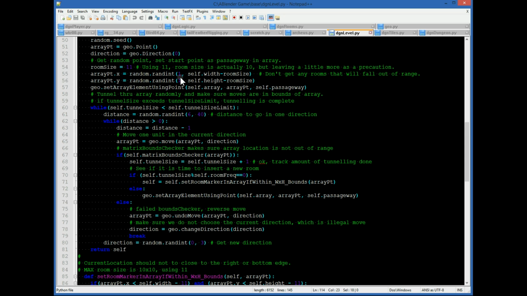And we're limiting it between coordinate 1 and the width of the whole level minus room size. We don't want any rooms to fall outside of that range. And let's see, we're setting the element here using the point to a passageway once we've got that point.